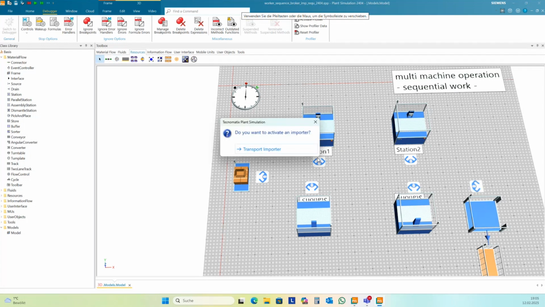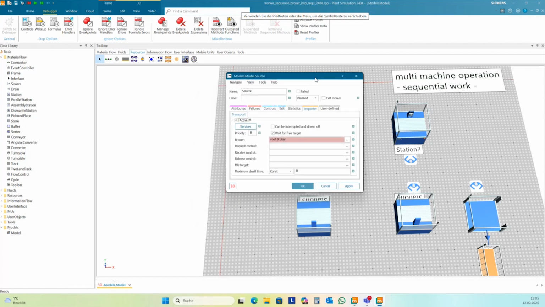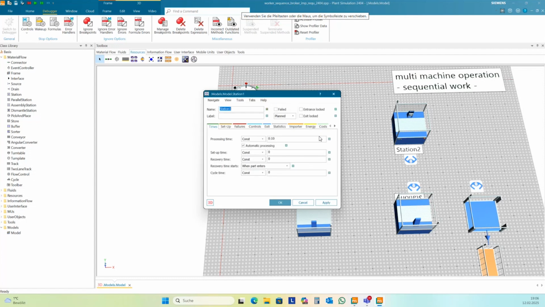And we need one workplace at the buffer, but we don't need to activate the transport importer here. It's only at the final destination for the parts. If you don't work with version 2404, you need to activate the transport importer by yourself. So please make some tests here. You need to activate transport importers for the source and for all stations.